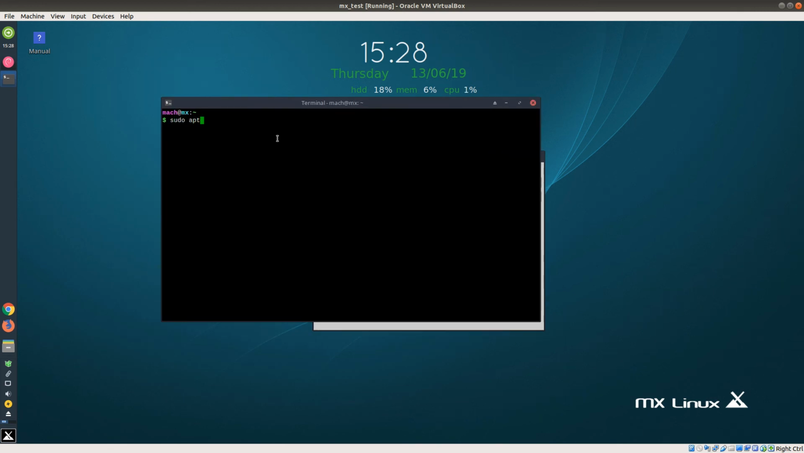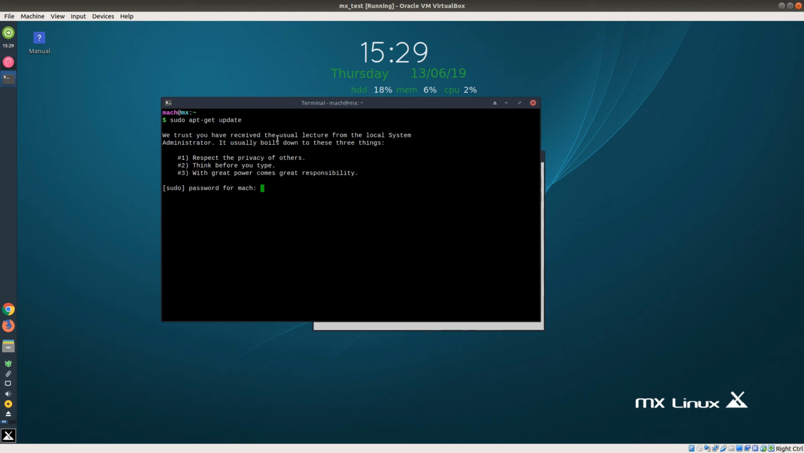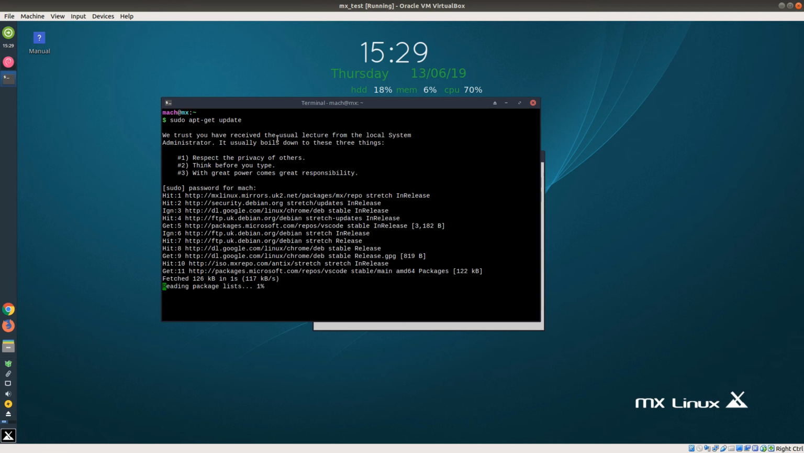Sudo apt-get update. apt-get. Password for me. Okay.